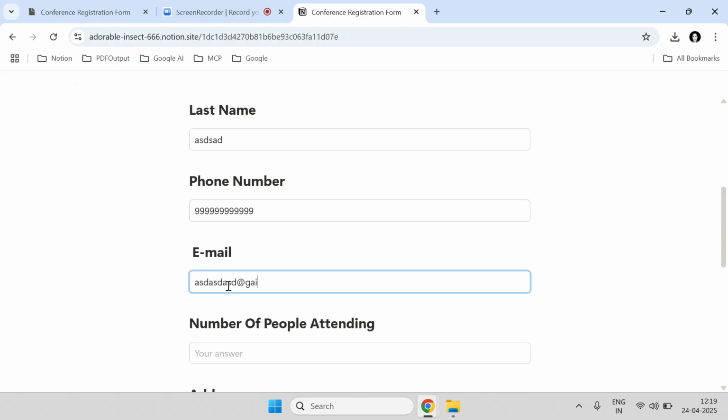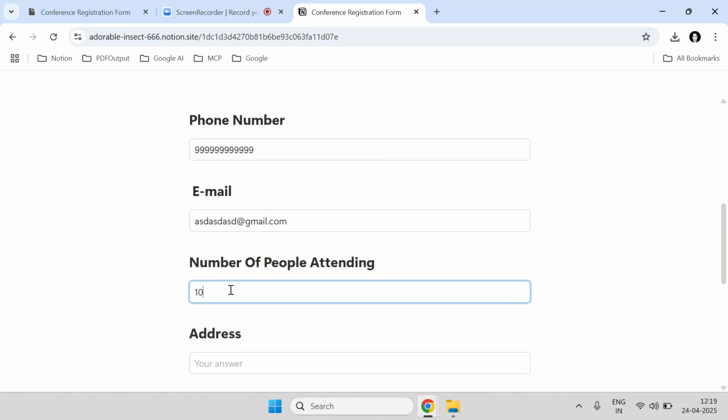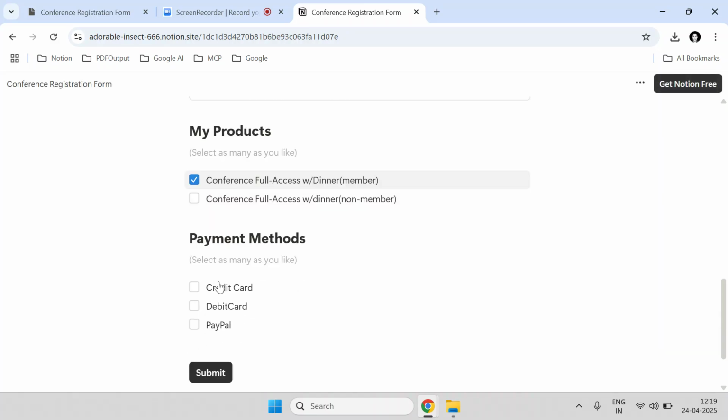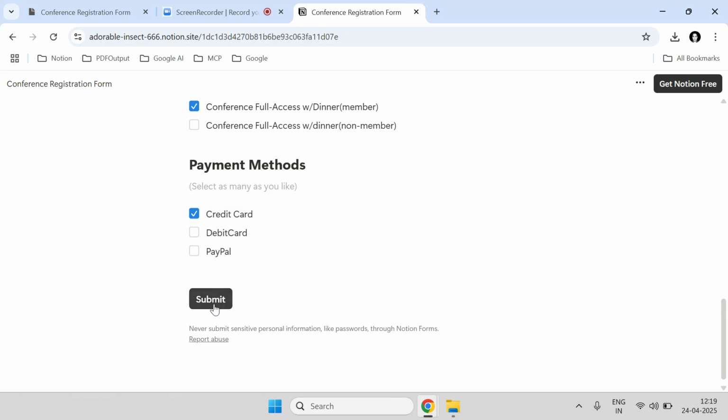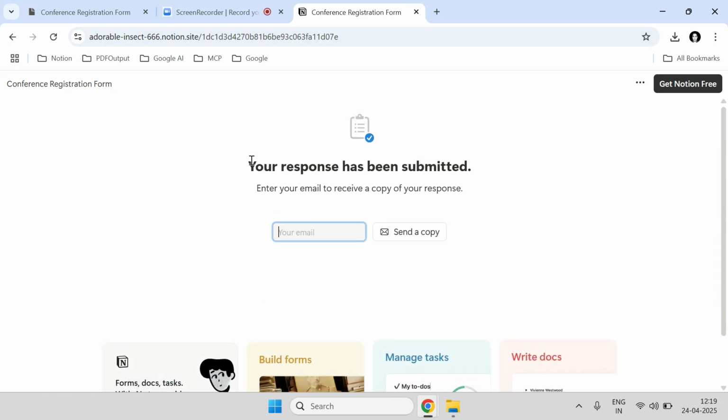I'm going to quickly fill in some random details and show you how exactly it will work. Okay, I'm just randomly filling all the details. Once you click on submit, you can see that the response has been submitted.